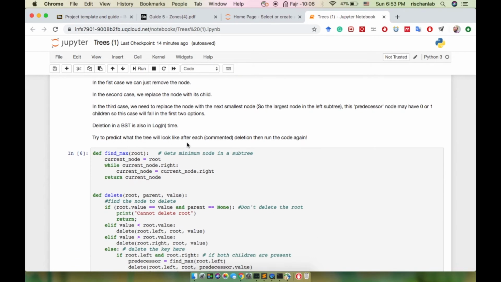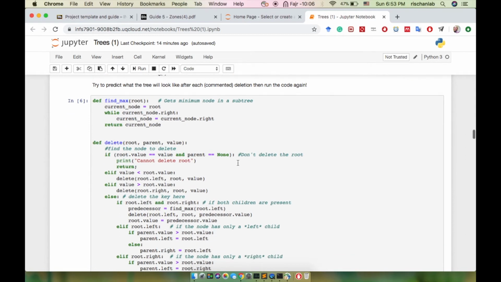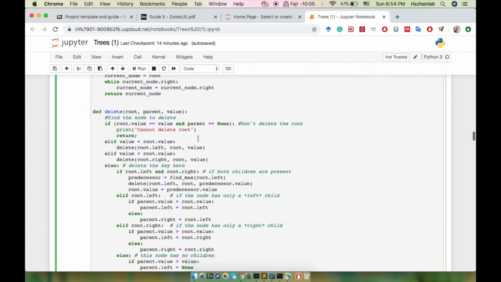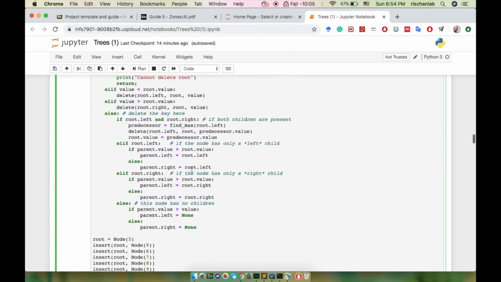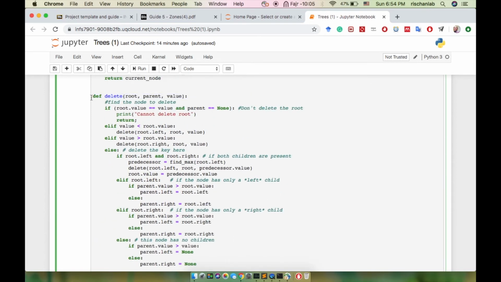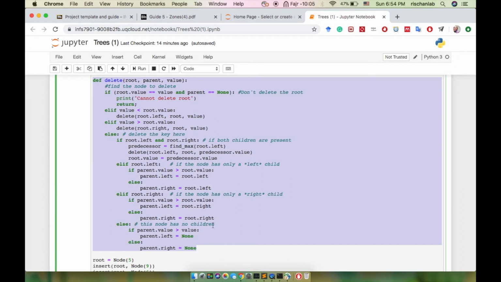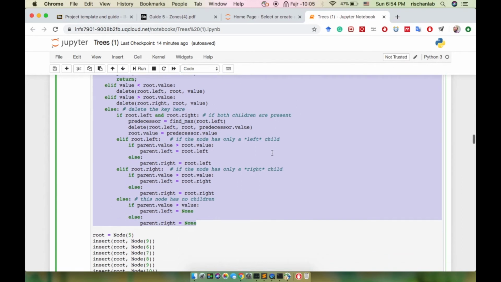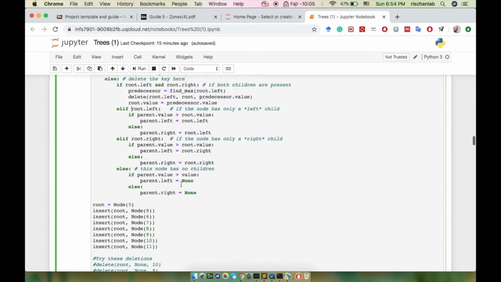Try to predict what the tree will look like after each deletion, then run the code again. So this gets the minimum node in the subtree, and this is the function for deletion. You can read this function carefully, and if it is not clear, you can just copy and paste it into another Jupyter notebook page, and then try to modify it.